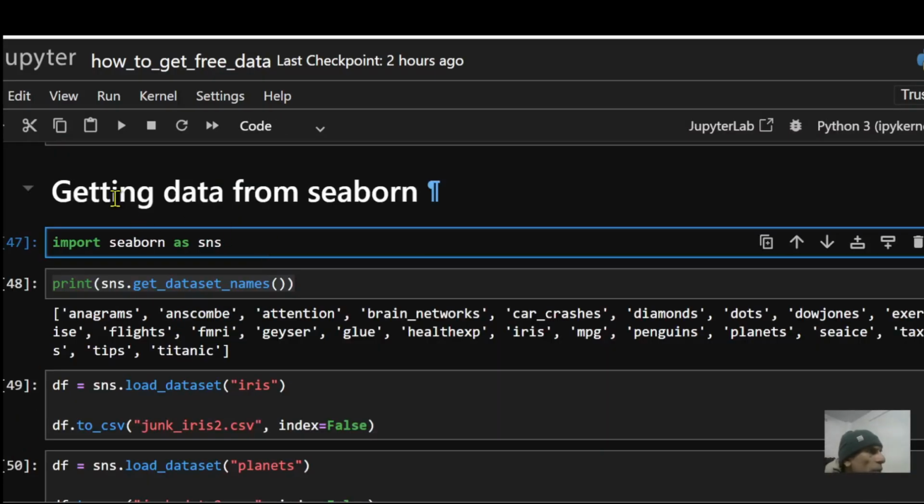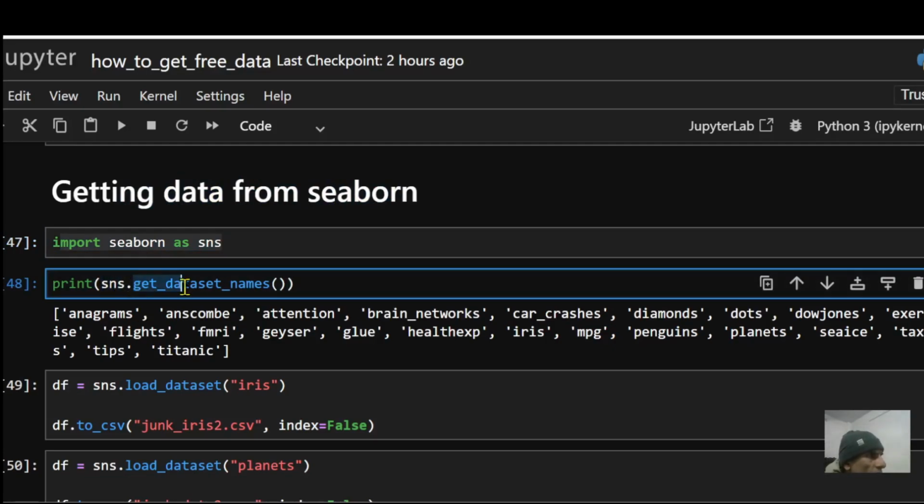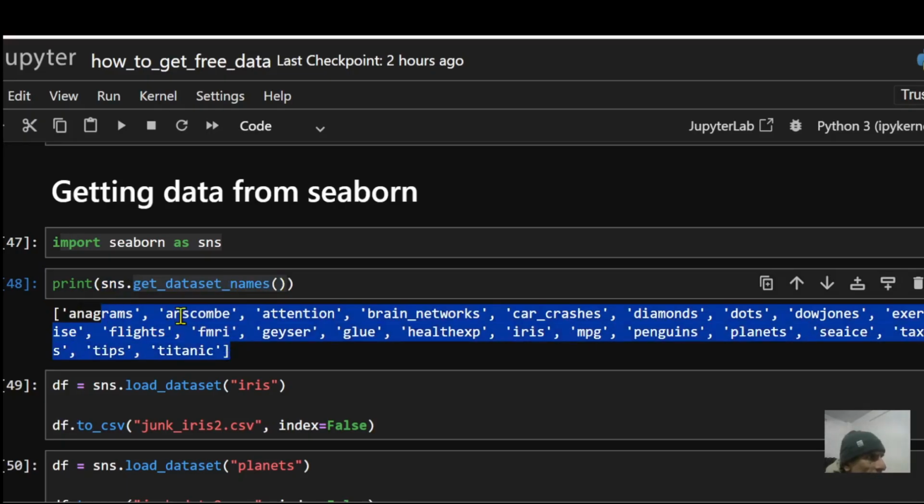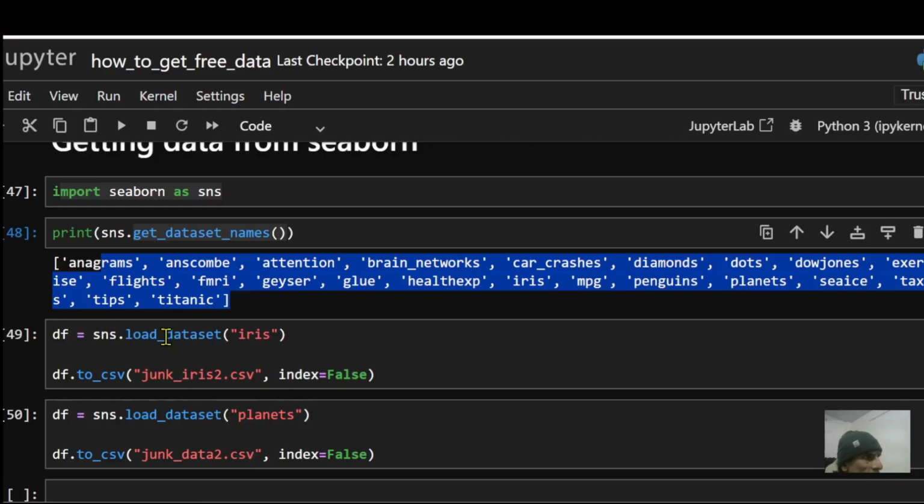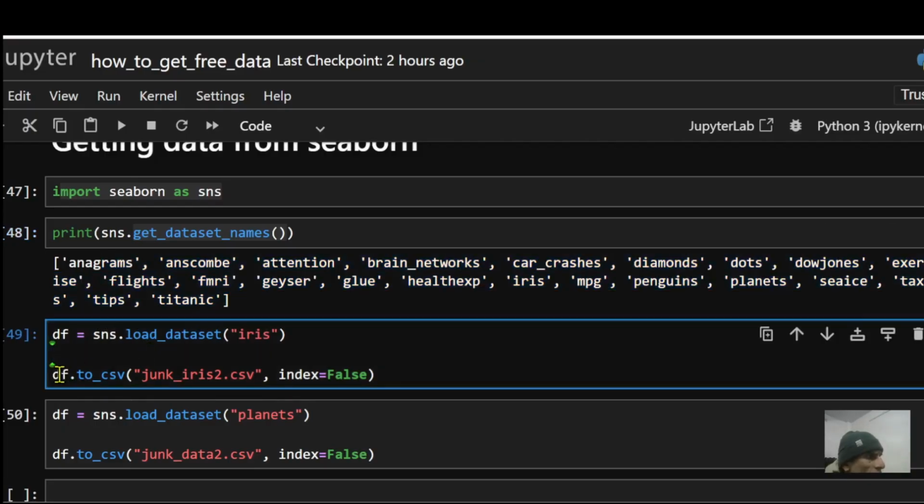Now I'm going to show you how to get data from the Seaborn library. Import Seaborn, that's the first thing you do. Then from the Seaborn library, I'm calling the function get_dataset_names. That's going to print out all your dataset names right here. So you can see there's anagrams, anscombe, attention, brain networks, car crashes, diamonds. There are so many out there. In this case, I'm going to stick with iris just to show you how exactly it looks. So sns.load_dataset('iris'), and all you have to do is type df.to_csv('junk_iris2.csv'), and that's going to get saved over there. So after I run this, you are going to see a file called junk_iris2.csv.